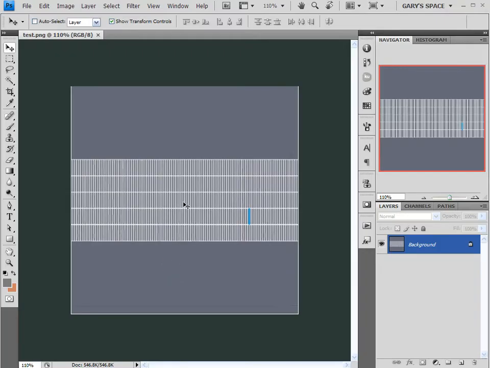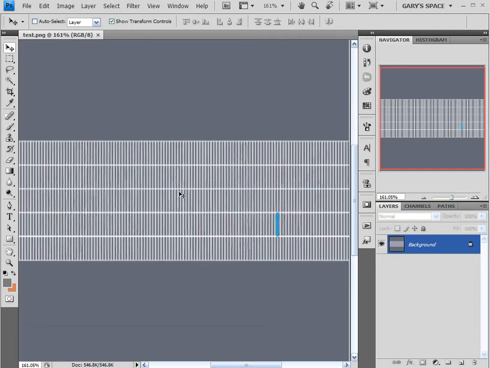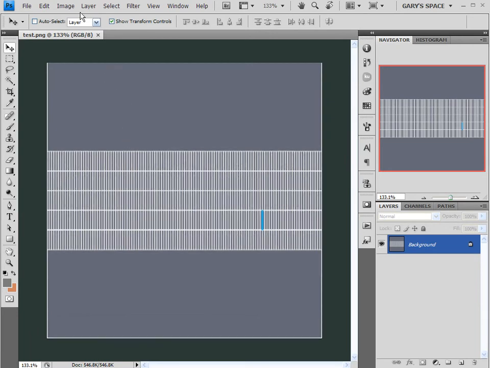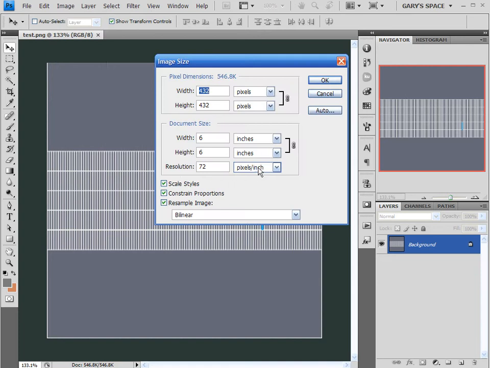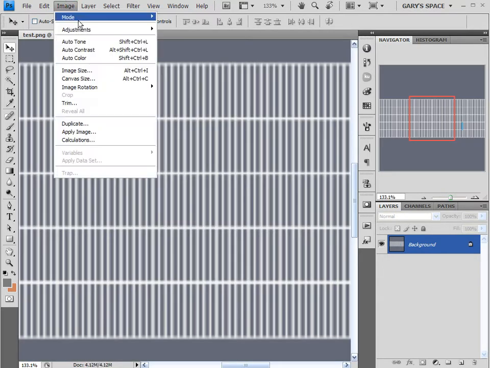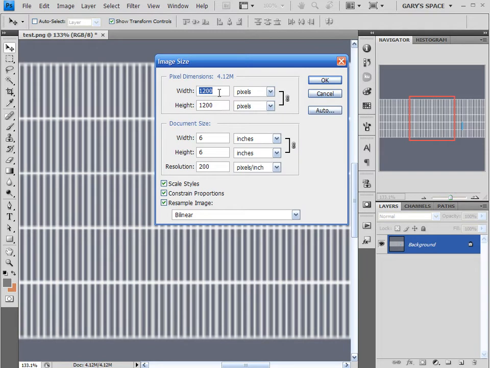All right, so here's my texture in Photoshop. The first thing I want to do is increase the size of this. So I'm going to come over here to image size. And this is like the size of a postage stamp. There's really not much you can do with it. So I'm going to change this to 200 dpi, which brings it up to 1200, and let's come back here. I'm actually going to change this to 3000.